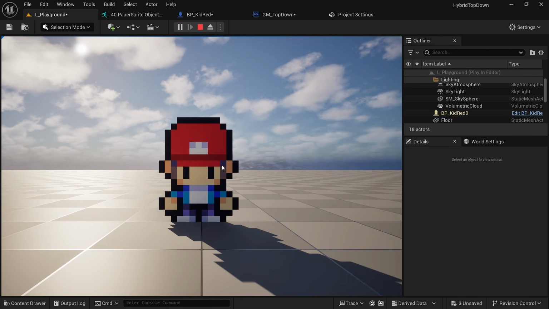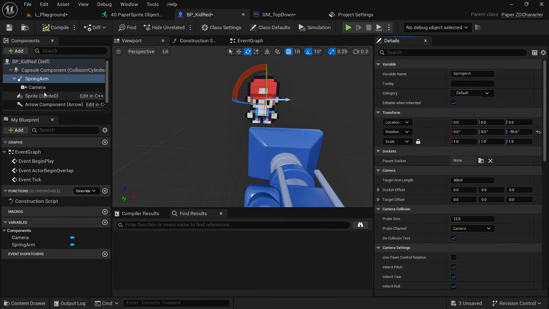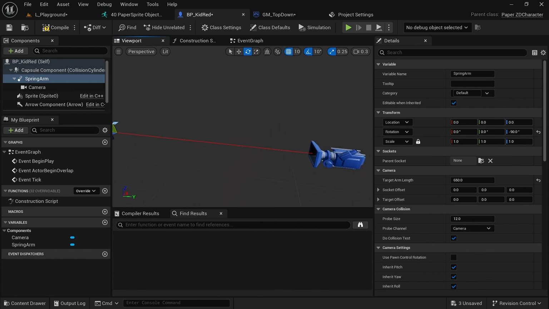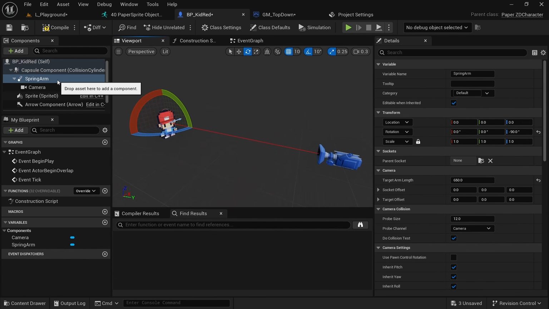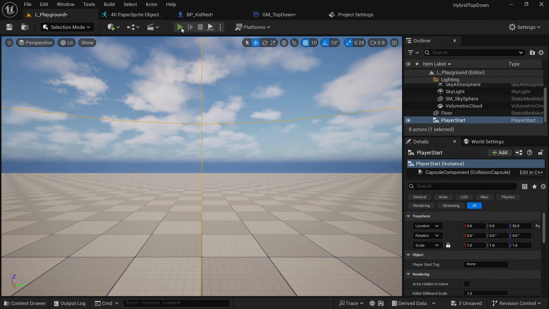But it is a little bit too close. Back in the blueprint, we can go to the spring arm, and now we have this target arm length setting here. Now you can just use some trial and error to find the right value. I like 650 for this kind of game, and you can see the camera moved backward. The spring arm just makes it a lot more comfortable than manually moving the camera around. And now I start the game.